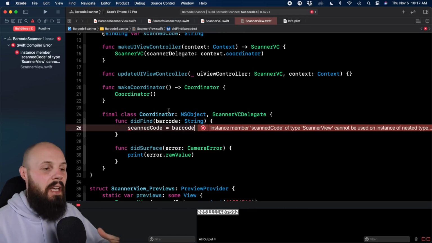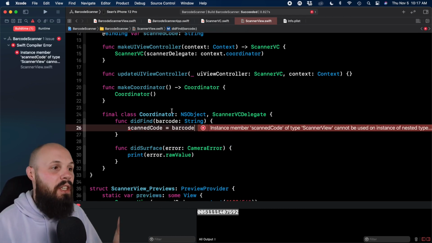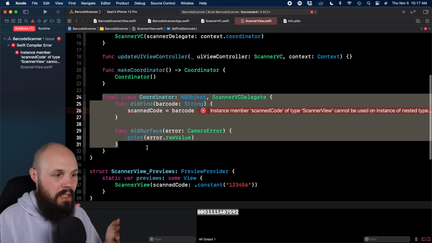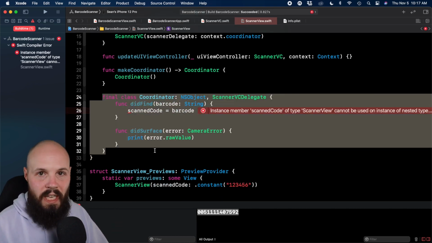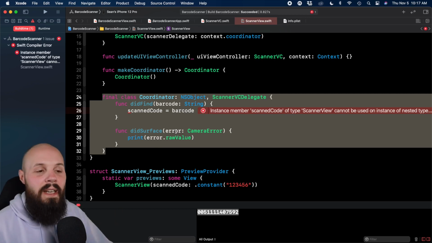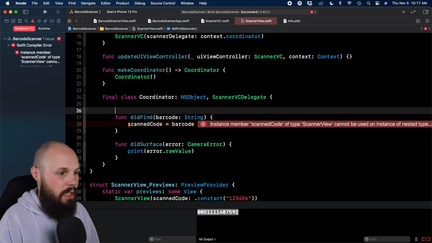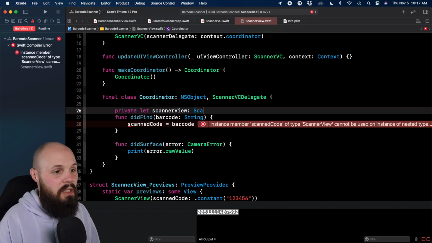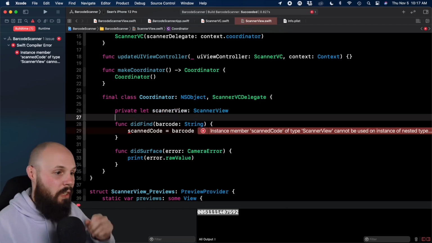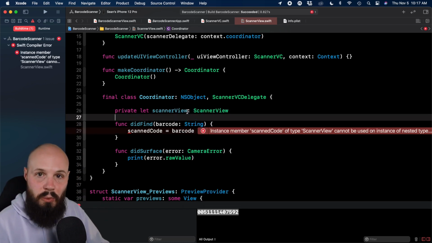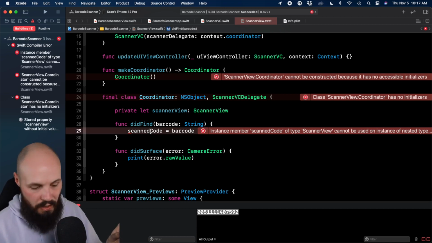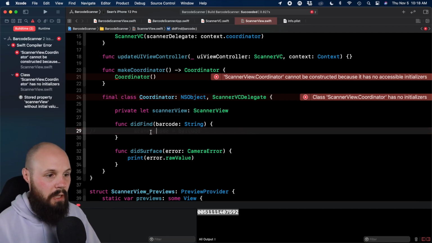Now remember, like I said, our coordinator needs to pass information to our scanner view. But right now, if you look at our final class, it doesn't know about our scanner view. There's no connection there. So what we can do here is private let scannerView, and that is of type ScannerView. So we're giving it a property of a scanner view so we can make that connection. Okay, getting a bunch of errors, that's fine. Let's comment this out to avoid confusion. We'll come back to you later.